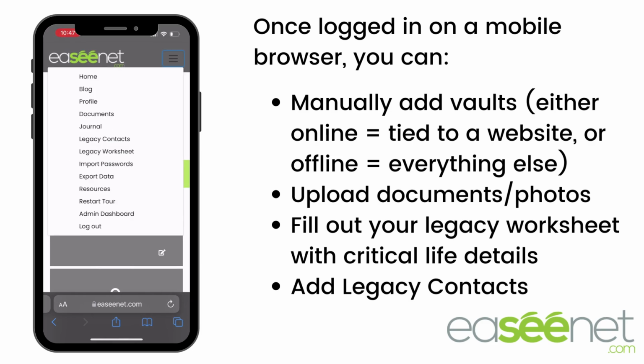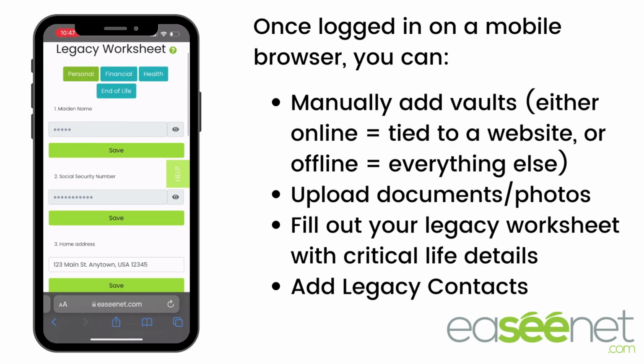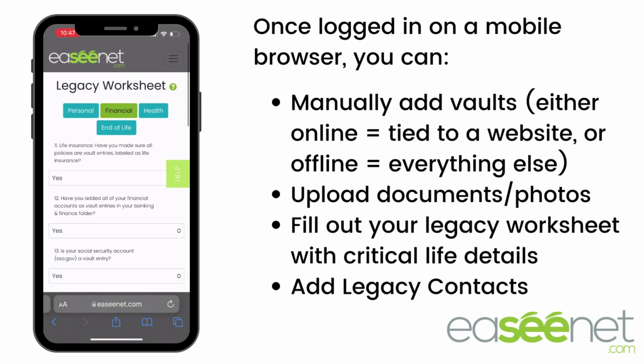You can also fill out your legacy contacts. So all the critical life details that people often forget to pass on can easily be added here. And again, we're on an iPhone or an iPad. It works exactly the same. You can toggle through your personal, your financial, your health, your end of life. Fill these out. This will save countless hours for your loved ones if anything happens to you.